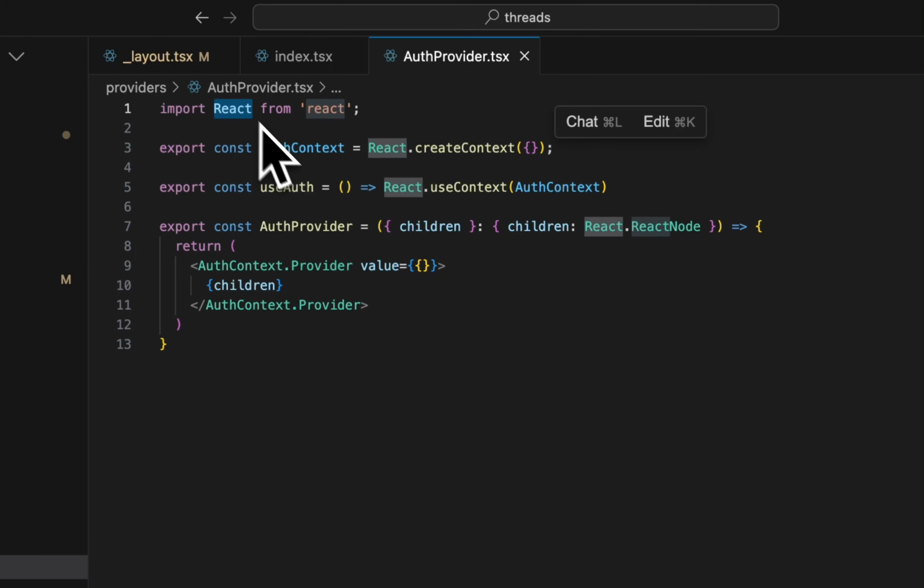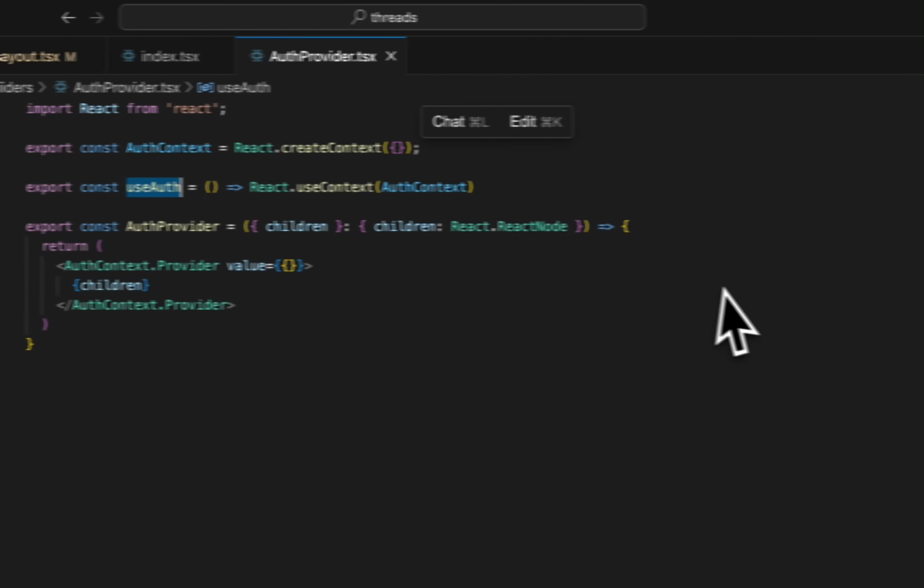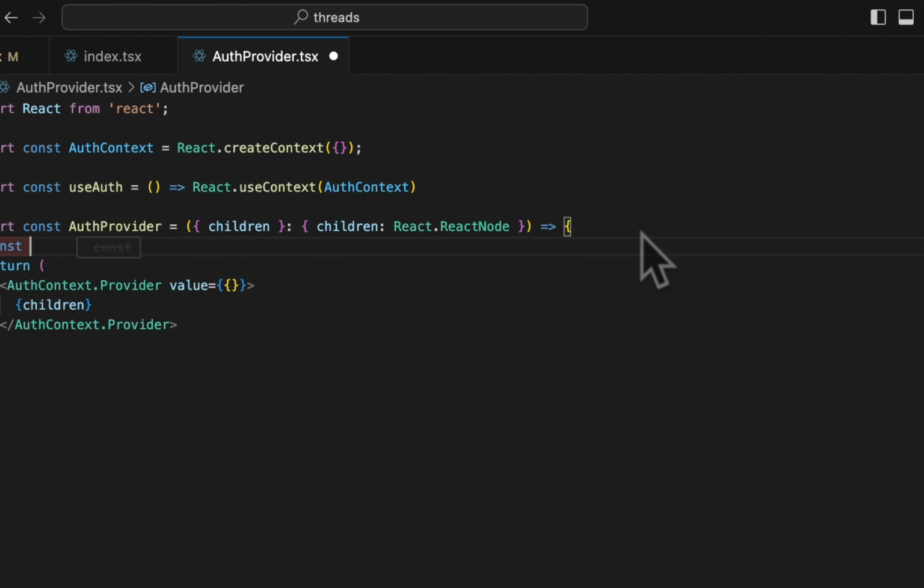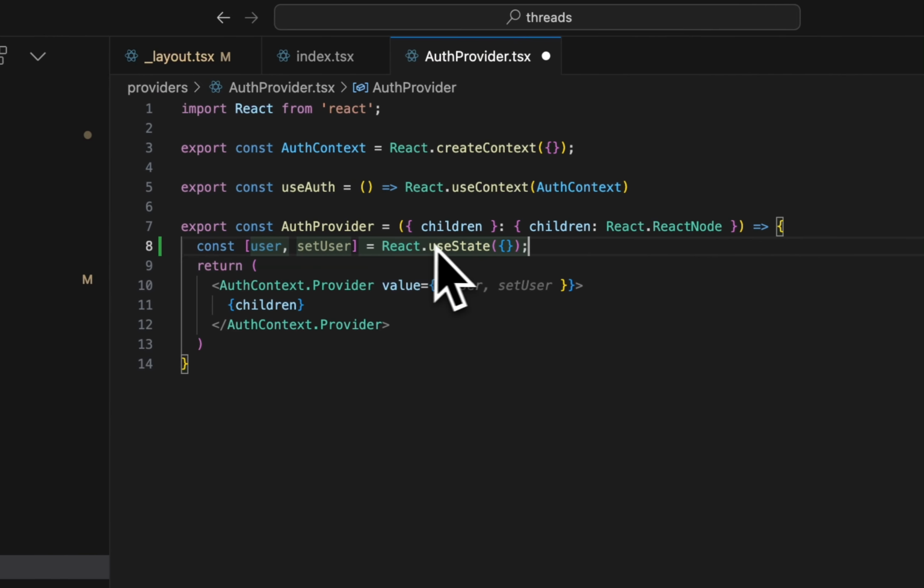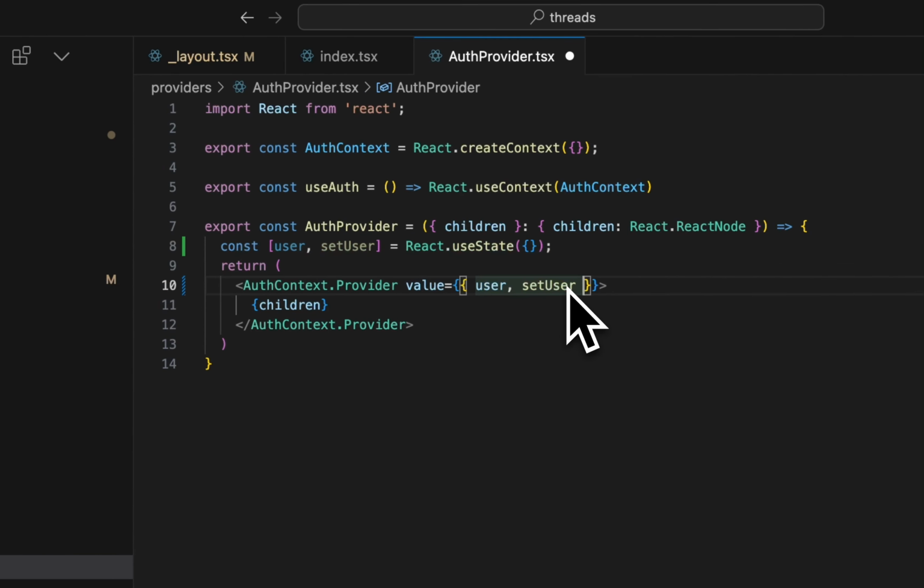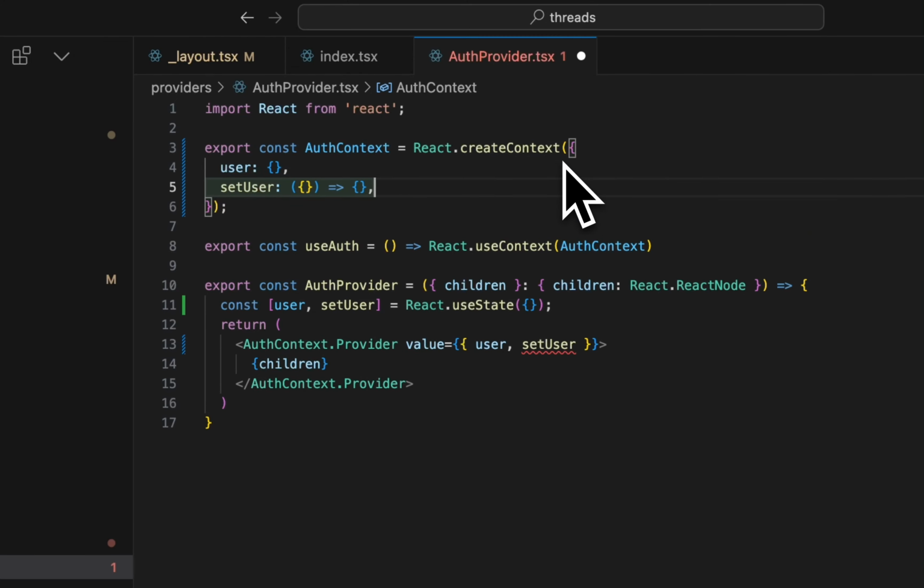We have importing React. We're creating a context from this auth provider. And then we could use context and turn this into a function so that we could use this just like a hook in any of our sub pages. So as an example, we could just do const user, setUser, just like a regular React state, and then pass in user and setUser. And then also we have to define it here as well. So user is just going to be an empty object and a function that doesn't really do anything just yet.